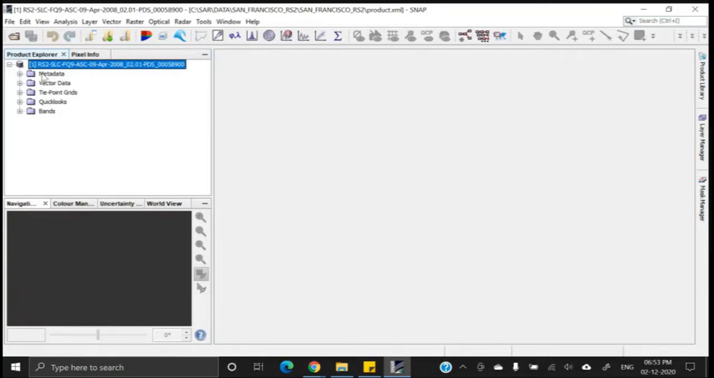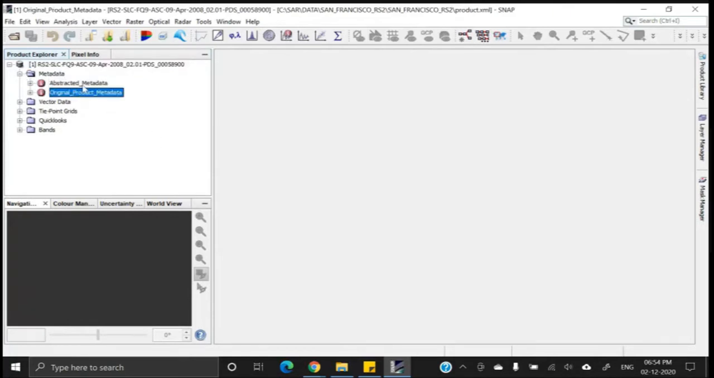you will find several folders. Okay, like metadata folder, vector data, tie point grids, quick looks, and bands. Now let me explain one by one. First, metadata. If you click on metadata, then we have two sets of metadata. One is the abstracted metadata and another is the original product metadata.